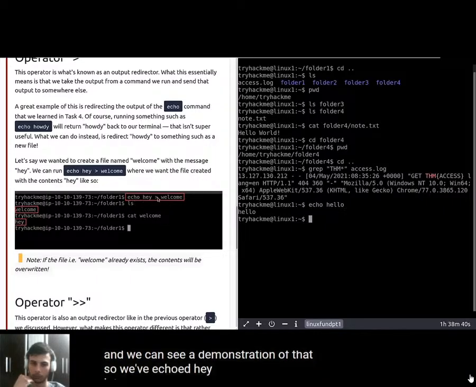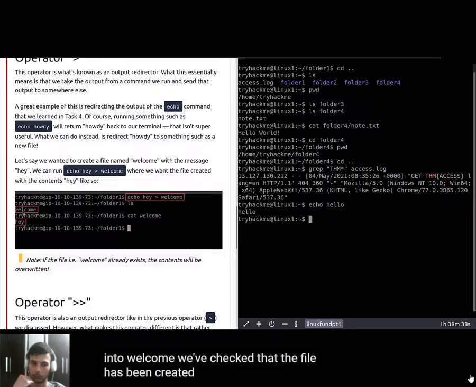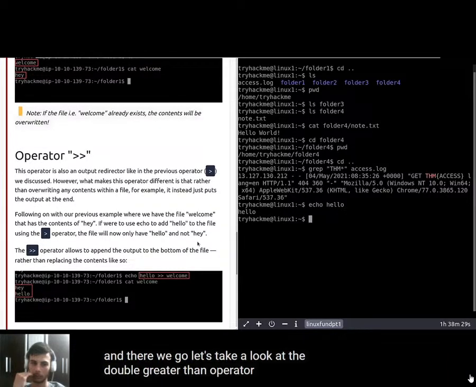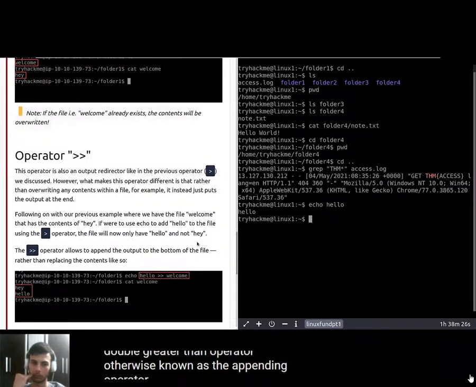So we've echoed hey into welcome. We've checked that the file has been created with ls. We've catted the file and we found that hey is in that file now. And there we go. Let's take a look at the double greater than operator, otherwise known as the appending operator.